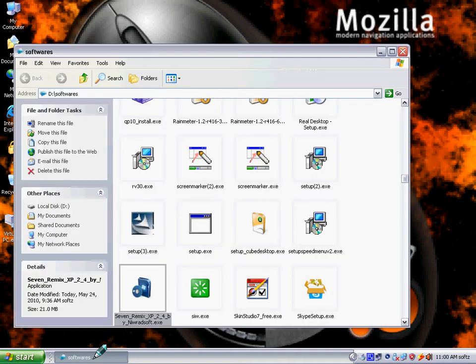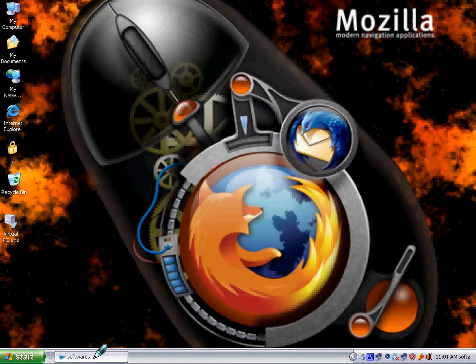Xamarin Remix XP2. What it does, it converts XP into InDesign. Okay, it's a very cool software to have because it turns an XP into InDesign. Let me give you a preview.